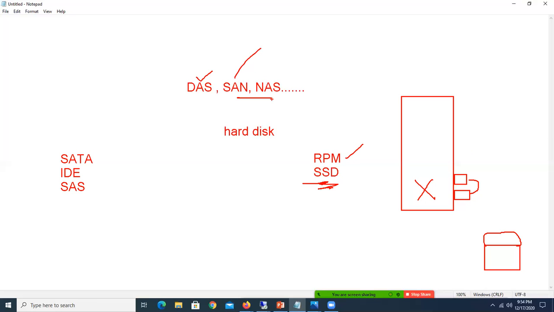In DAS, we have one drawback. What is the drawback here? We are storing on the same server. If that server fails, it doesn't matter whatever RAID we have or use, it is not going to work. So that's why we are going to buy a SAN technology. Now let's talk about the SAN.